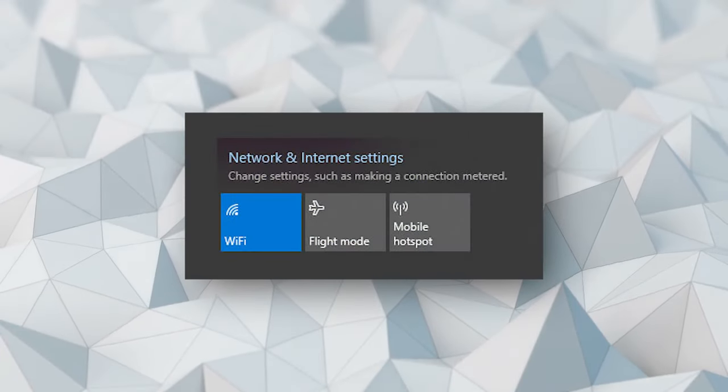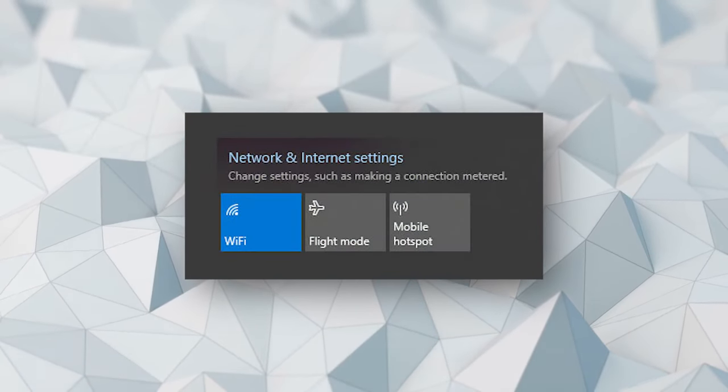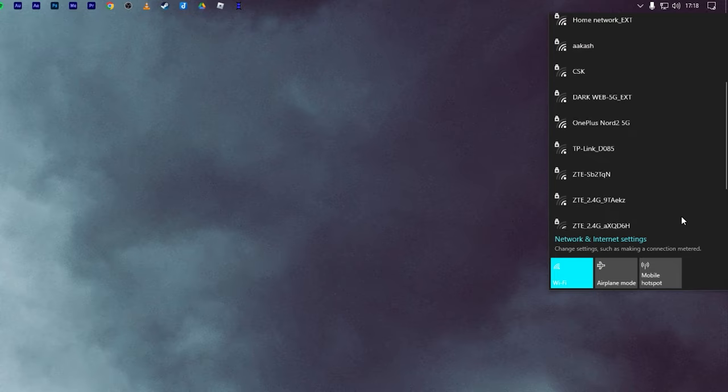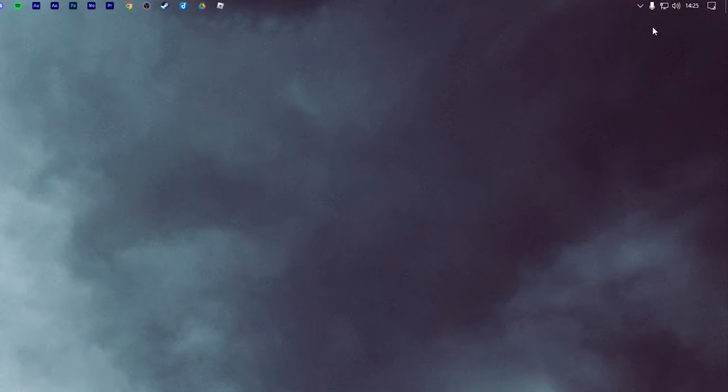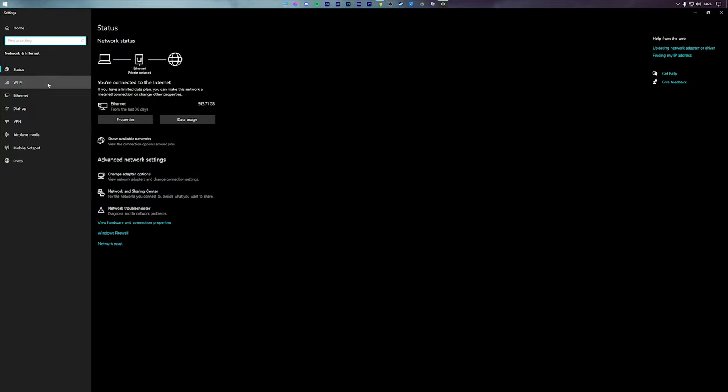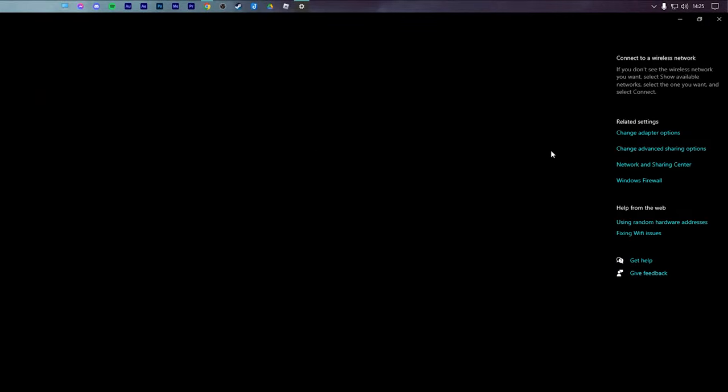If you are facing no Wi-Fi network found error on a Windows 10 PC, then follow along and you will be good to go in a few minutes. To start, right-click on the Wi-Fi or Ethernet logo on your taskbar and select Open Network and Internet Settings. Next, open the Wi-Fi section and under Related Settings, press Change Adapter Options.